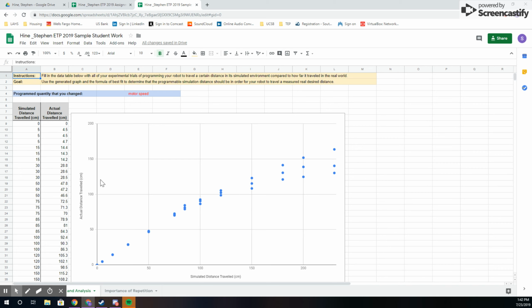I tried to make this somewhat like reality. Obviously, theirs was probably not going to be as clean, but what they should see is the further your robot goes, the more error there is. And that's just inherent in mechanical systems. The longer that systems run, the more error there is.